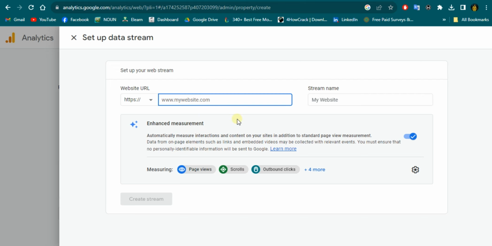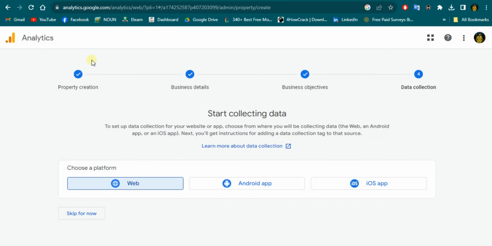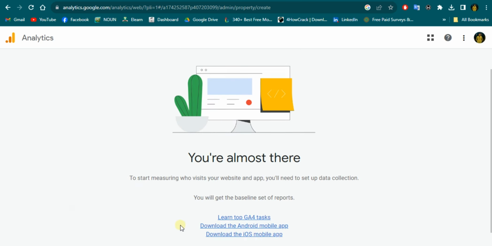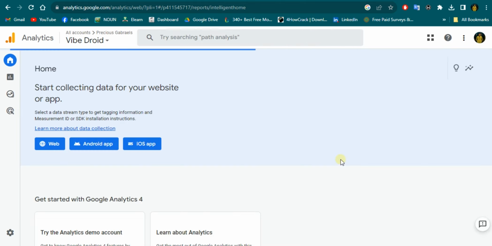They want you to integrate the whole thing into your website, but since I have Monster Insights already, I don't need it. So what I'll do is cancel this. I'll click on skip for now, then continue to home. Just scroll down and click continue to home.